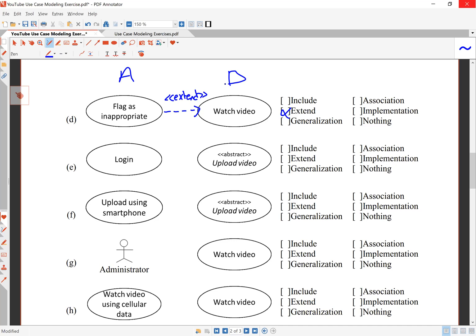So the whole thing with A and A delta as out. So it's definitely not implementation or generalization. Well, of course this is not an actor, and a use case is definitely not an association. So now the only thing we're left with is include or extend.